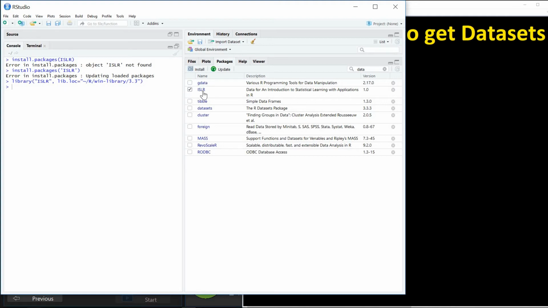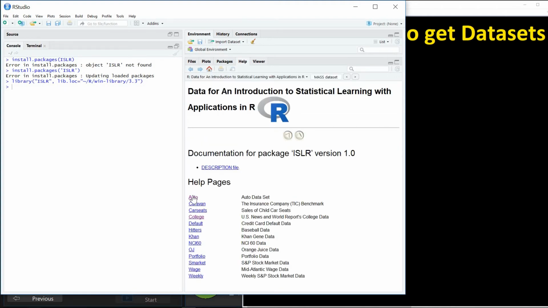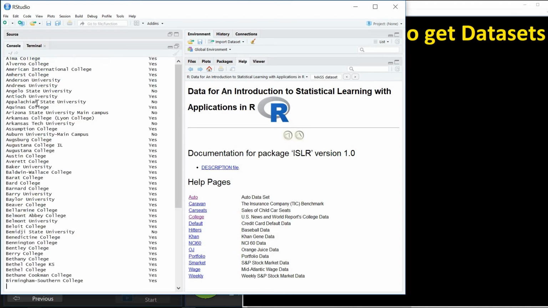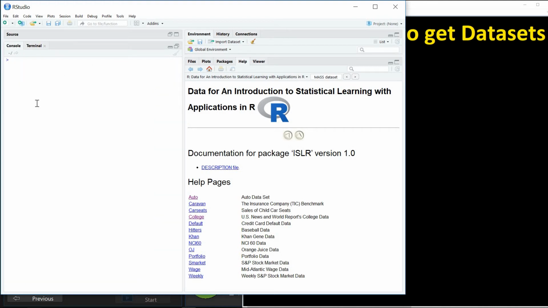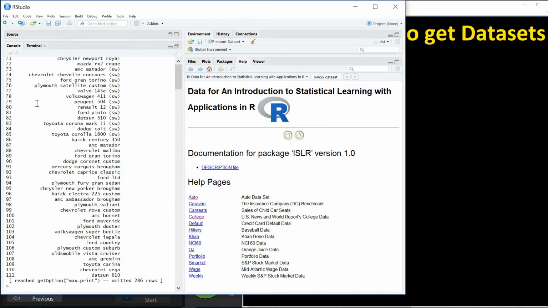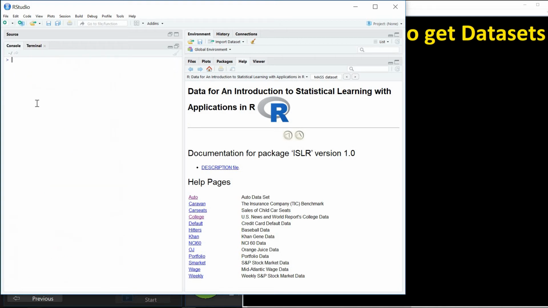If we go to the ISLR package, we see that it contains different tables. Let's see if we can view this college data. To see what is here, you simply type the name of that data set, college. Okay, you can see that it displays all the data in college. I'm going to clear my screen. Let's try auto. It displays the data in auto as well. I'm going to clear my screen. So this is how to actually get free data sets.